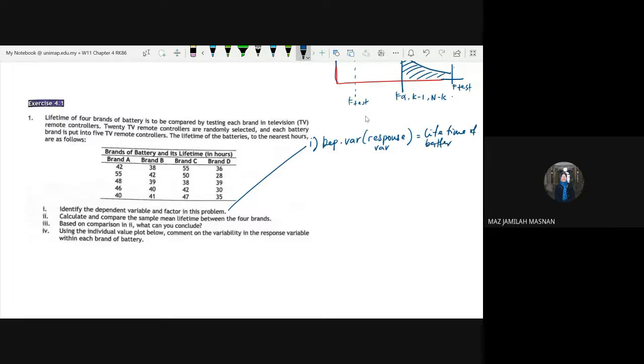Thank you. Now, what is your independent variable? That will be your factor. Class, what is your factor? So this is your response variable, your dependent variable, and this dependent variable depends on your factor. What is your factor? Brand of battery. Yes, brand of battery.